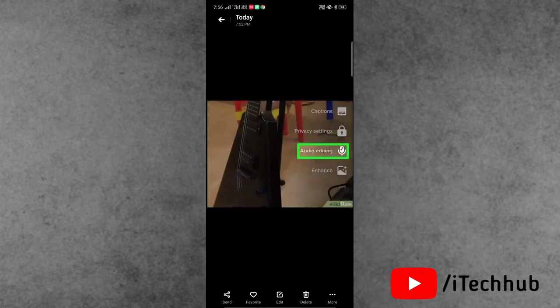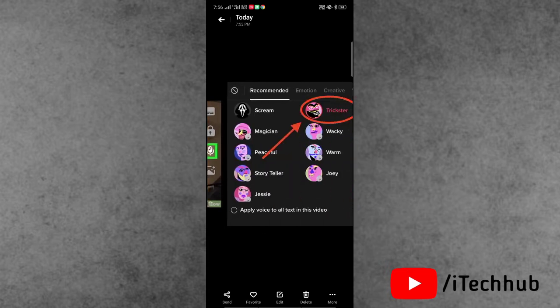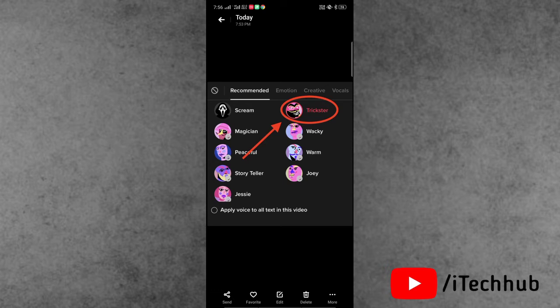After that, on the right-hand side edges, audio editing options are available. Now please make sure to tap on it. In the audio editing, find the Trickster voice filter on your iPhone and Android device. Select the Trickster voice filter and you can easily apply it to your video.